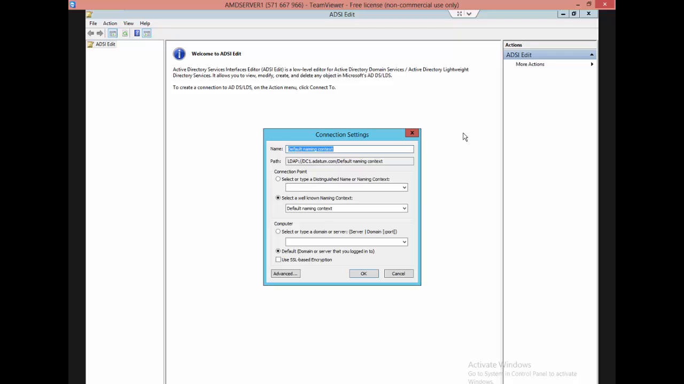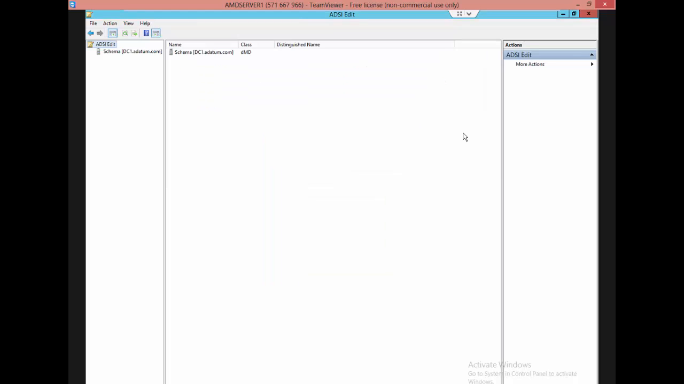You see where it says select a well-known naming context. If you expand that, where it says select a well-known naming context. Yeah. So if you expand that and click on schema and click OK. So there you go. Now you're connected to the ntds.dit file. You're connected to the schema partition in that file.